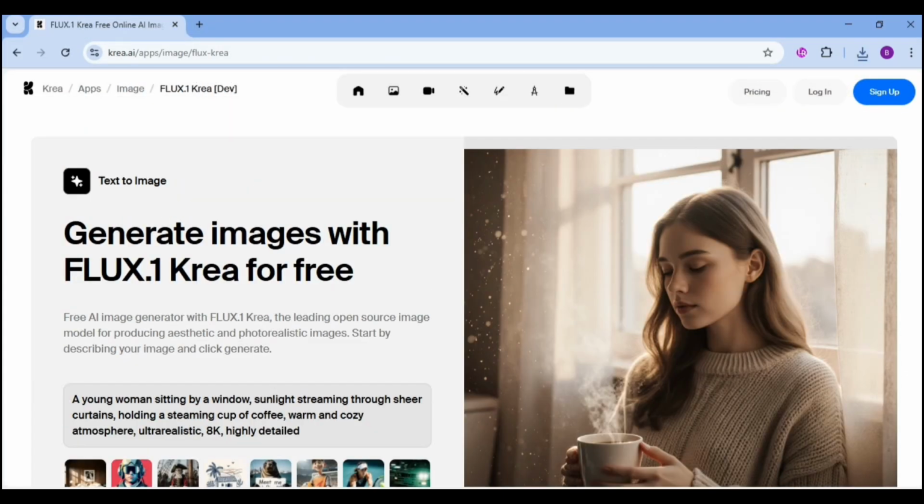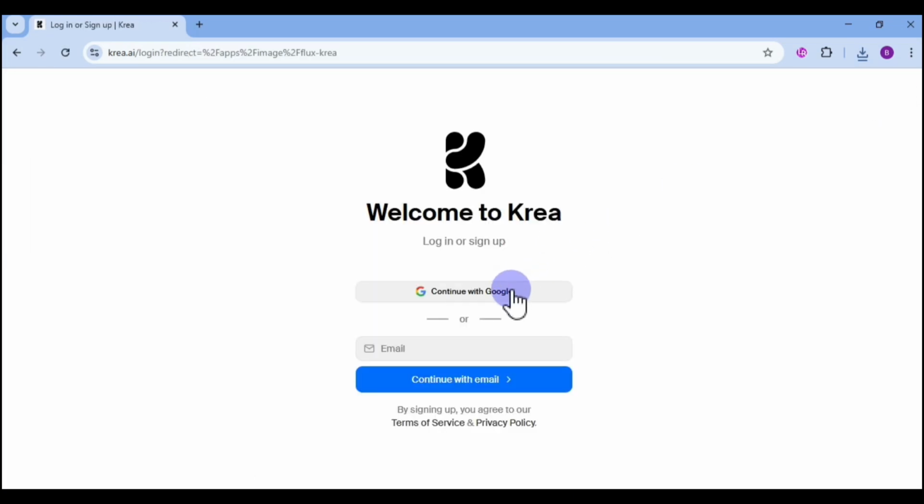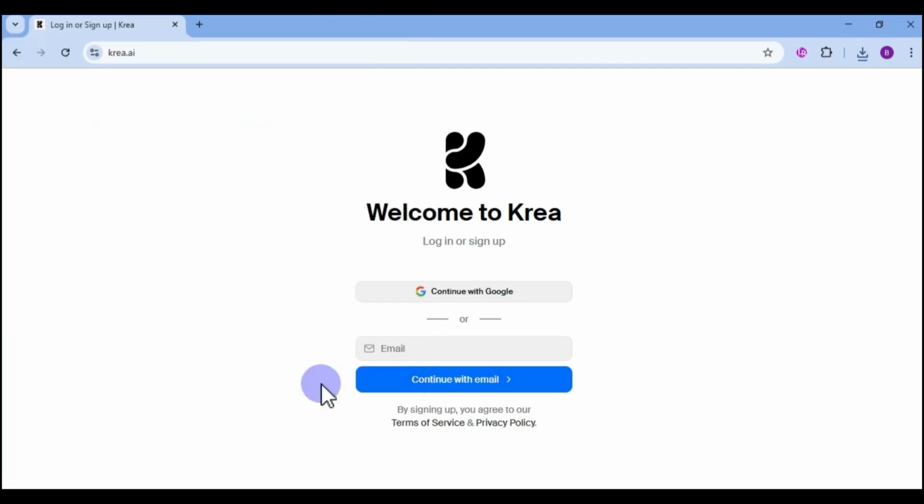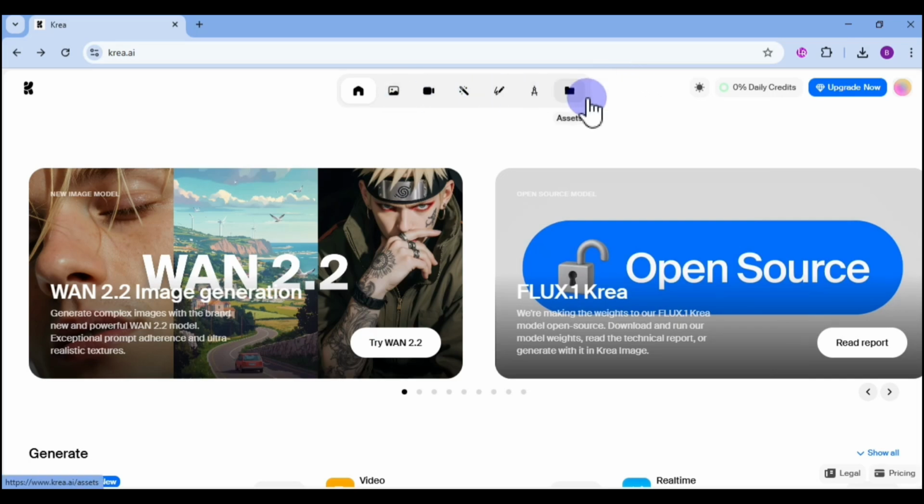Now let's try generating after sign in. Just click on sign up and then sign up with your Google account. And here you can see many tools that you can try. But in this tutorial, I will try to generate images again.